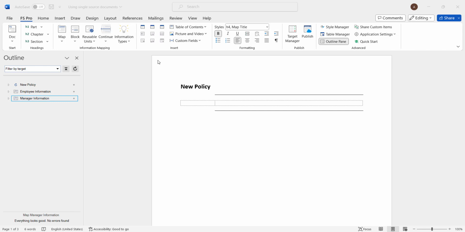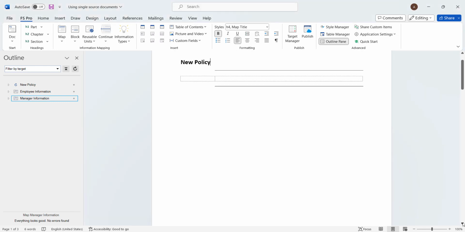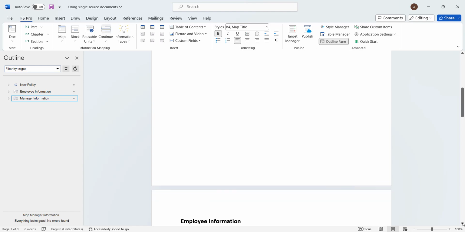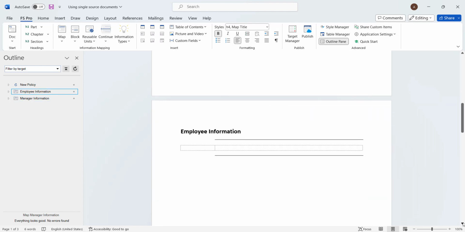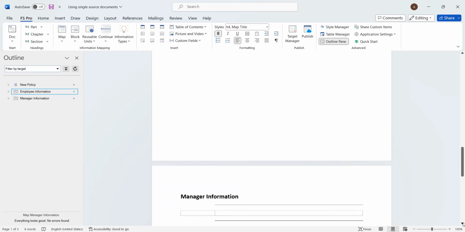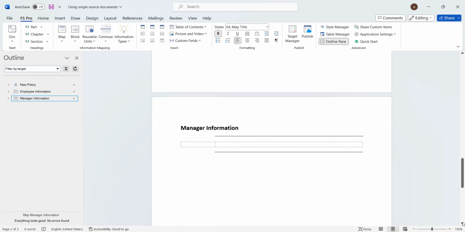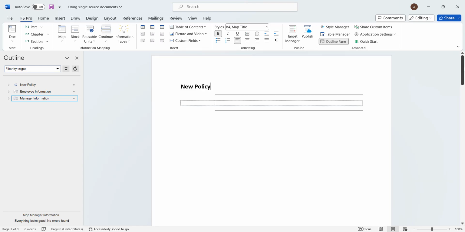The master document may contain some content that is relevant to both audiences, as well as some content that is specific to each audience group. We can use this master document as a basis to publish for both our audiences. This way, we only need to keep one document up to date and ensure consistency between the different versions of our document.